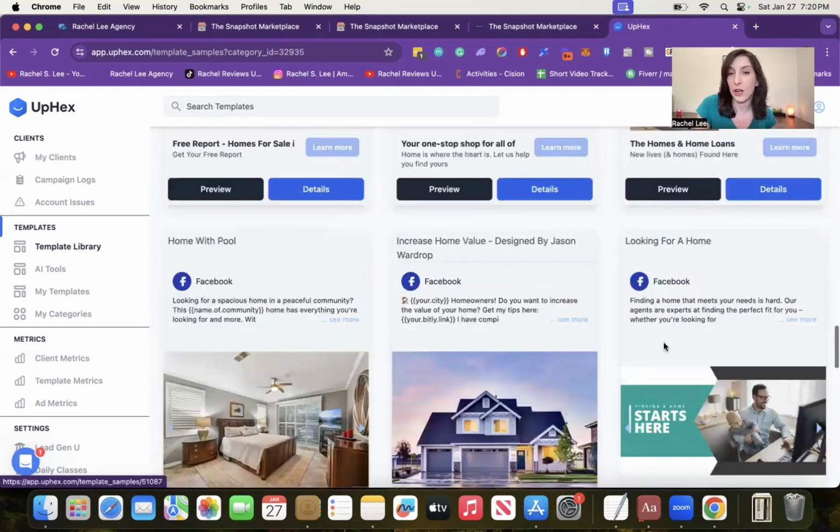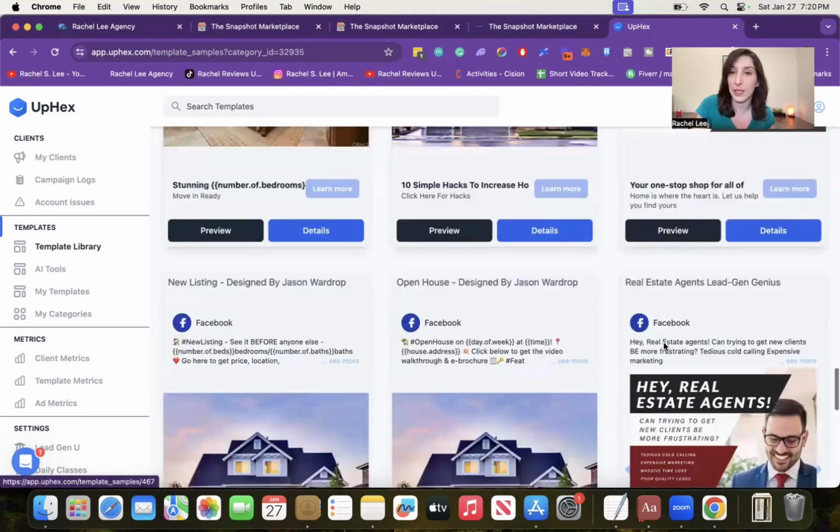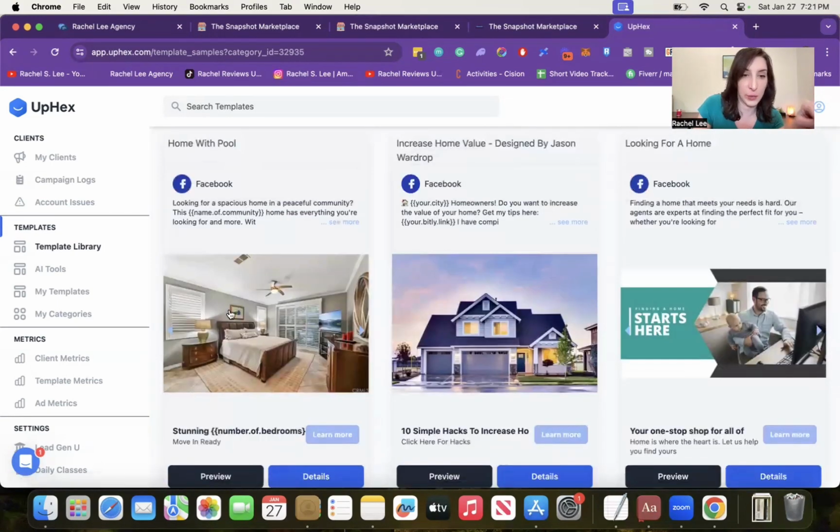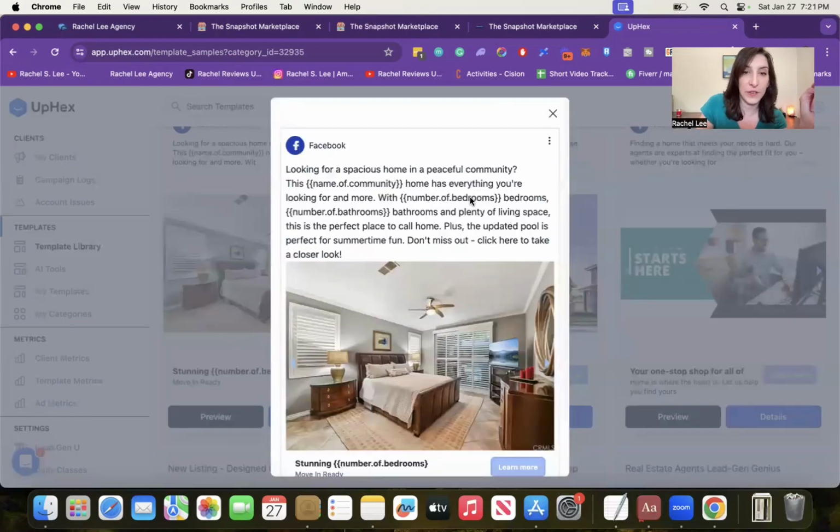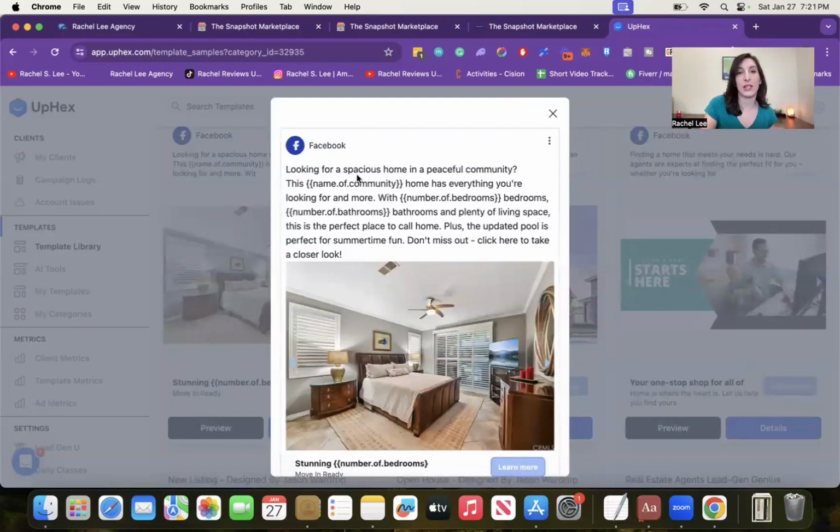There's just a lot of different proven templates in here. Let's just say we're going to choose this one, home with a pool. You can preview this and you can see that it uses custom values to automatically populate this information. So you don't have to keep repeating it over and over and over again.